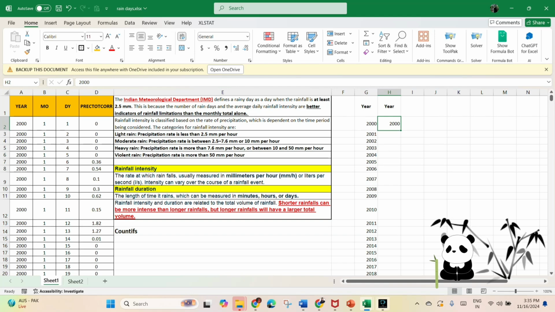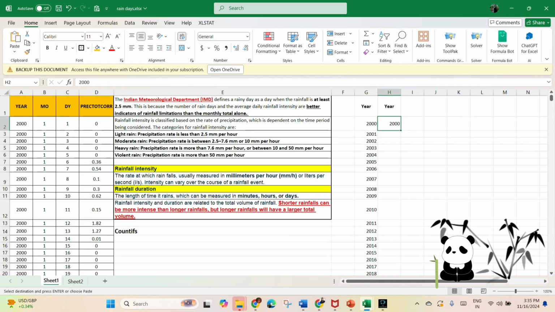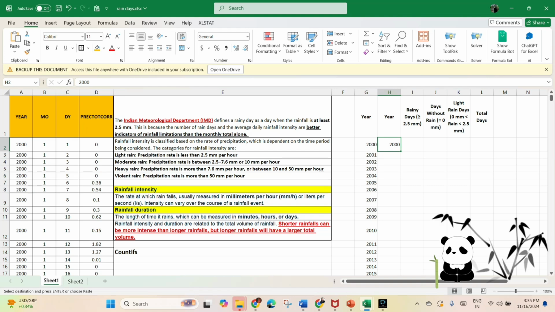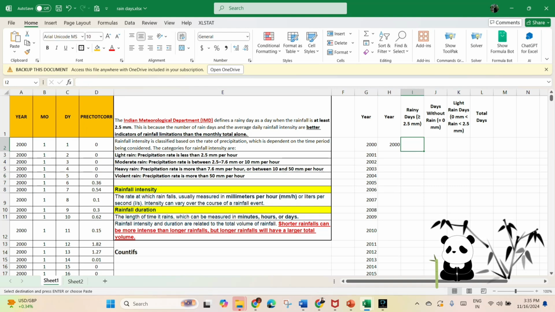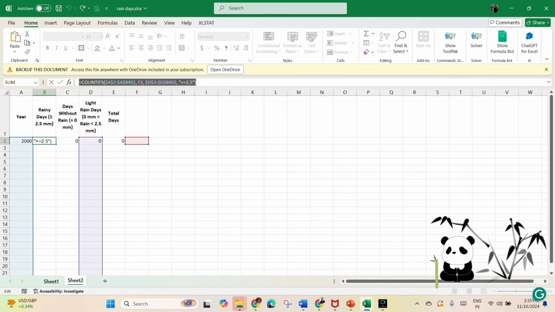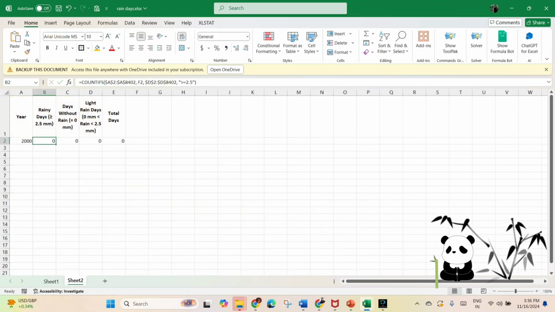So let's dive in. I'll take the things that I need from this table, that is year, and so on. Here you can see the year, and right now I want to calculate the rainy days. I'll take this formula that I have kept over here, and I'll tell you what it does.